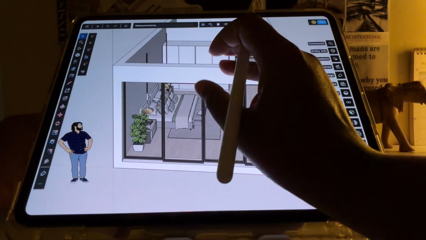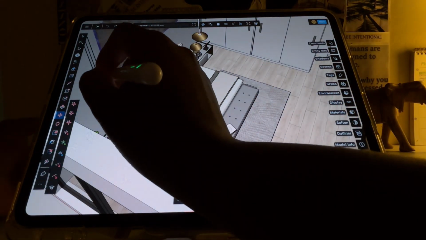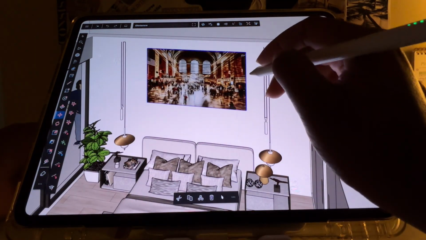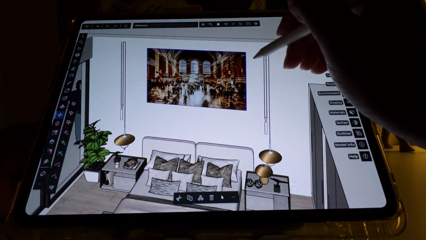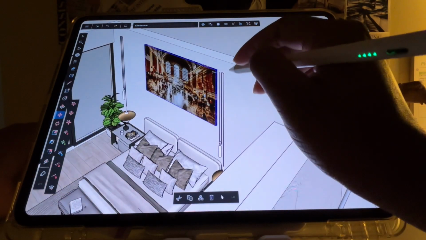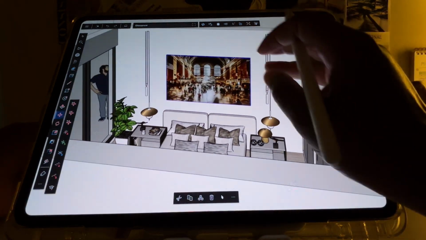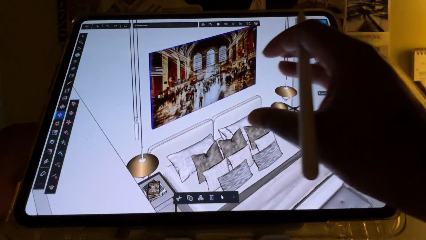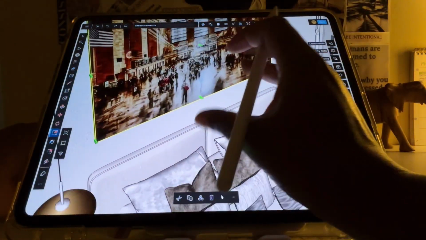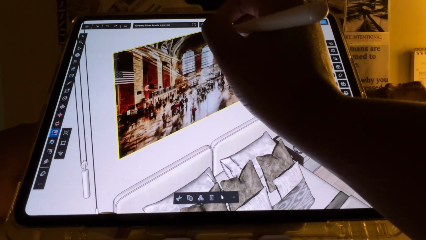So yes, for pop of color, mostly I like to put the plants and the accessories in the house, because most of my designs are minimal. So for colors, I like to put the artwork and the plants. Those are the things that bring color to my designs.